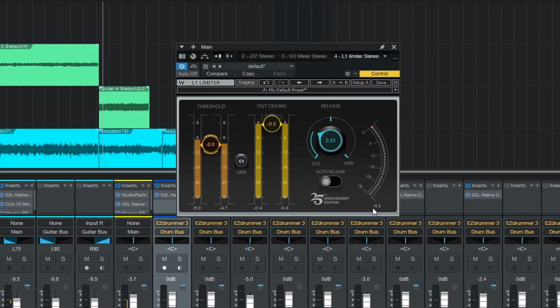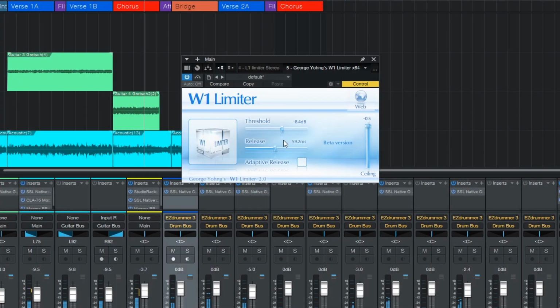A classic Waves plugin that still gets used quite a bit is the L1 limiter. It's super easy to use and it sounds great. Now, an excellent free alternative to that is the W1 limiter from George Yohng. It gives you similar controls to the L1, and the only downfall is that there's no gain reduction meter on it, which kind of sucks, but you can use your ears with it and it can be a good limiter plugin.